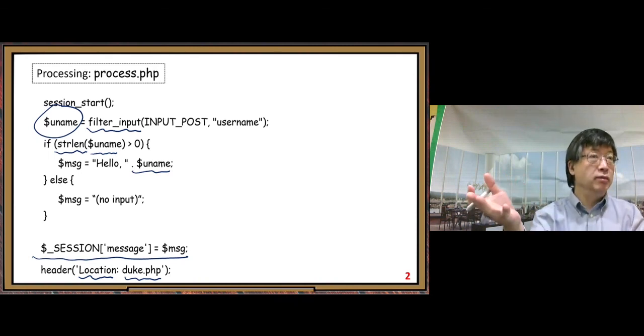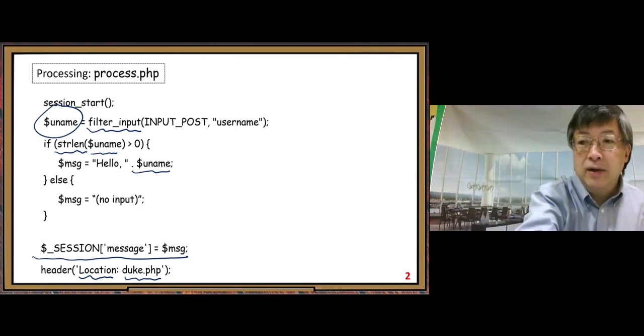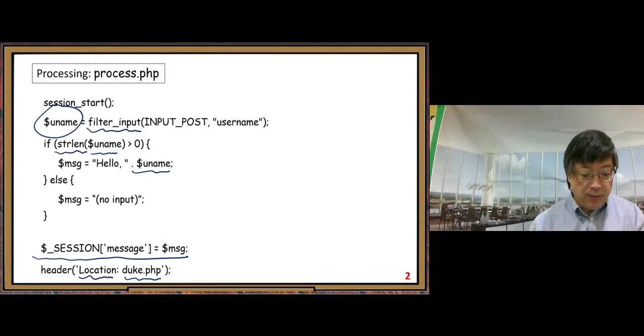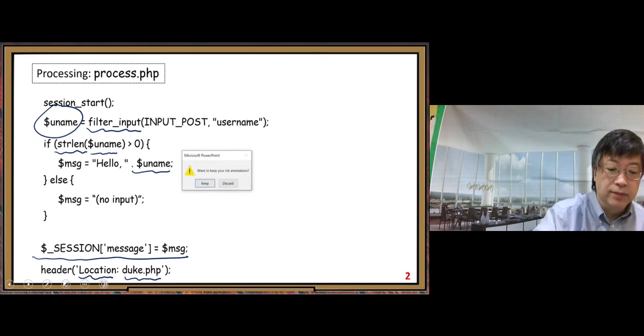Then it's done. So you'll see the result. All right, so now let me show you the demo. It's pretty simple, pretty straightforward. But here I just show you, so you can see.